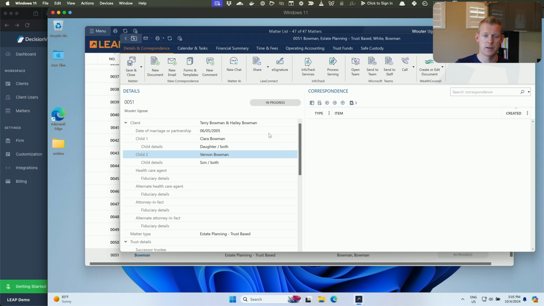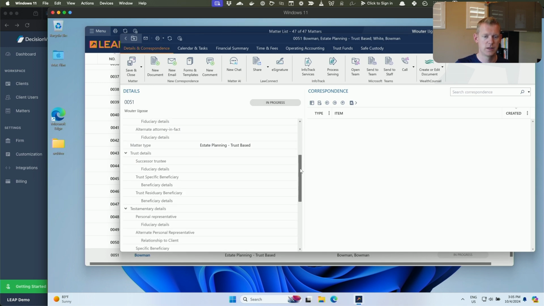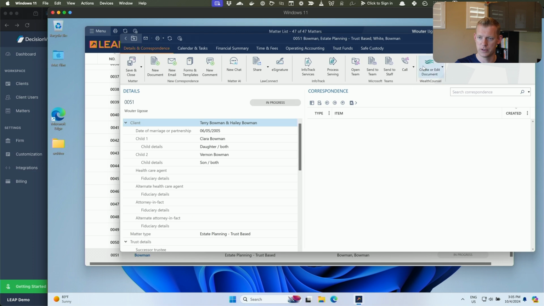And now it's the same thing. Now I have my new matter here. The clients on this one are already together on the client card. And from here, I can jump into WealthCounsel and start drafting with those contacts. So that's how the new Leap integration works, to push contacts and matters from DecisionVault over to Leap.